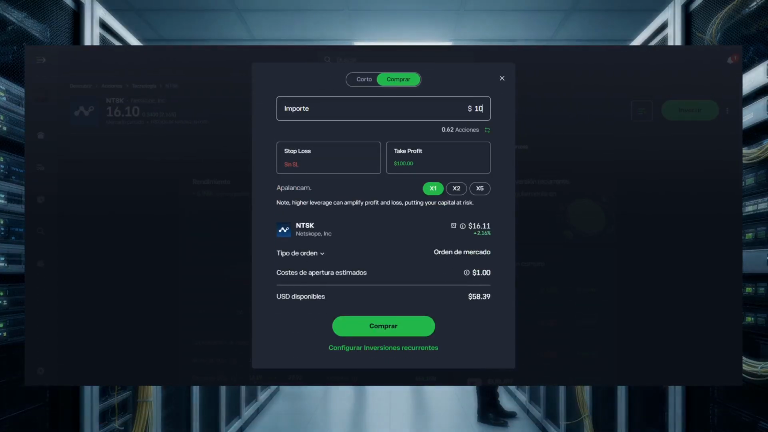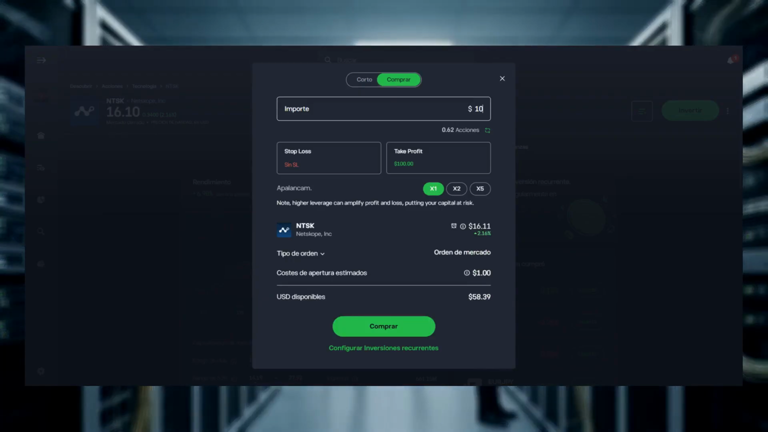To invest, click the Buy or Invest button. Enter the amount you want to purchase and choose the order type. Then review and confirm the order.